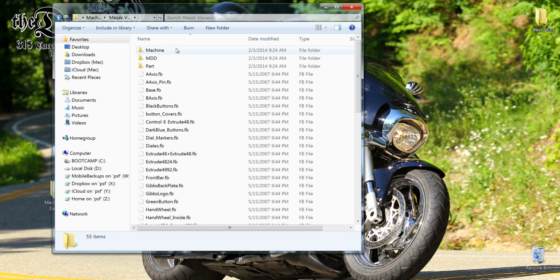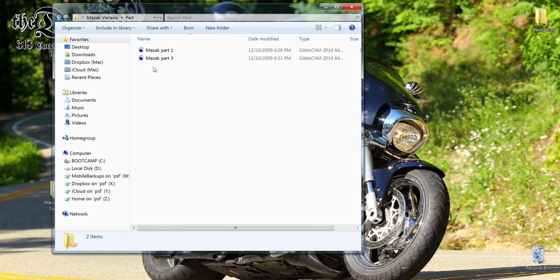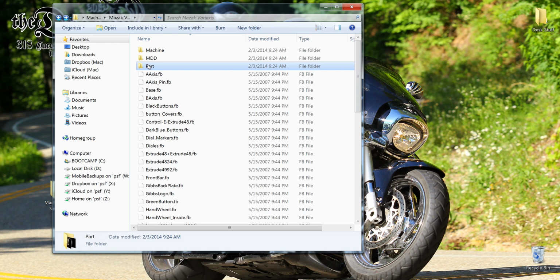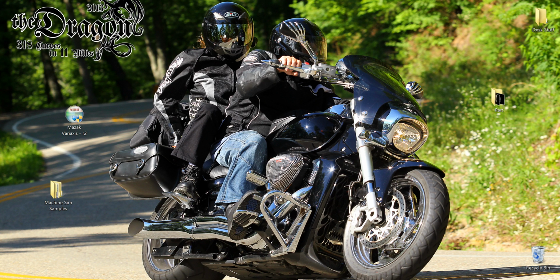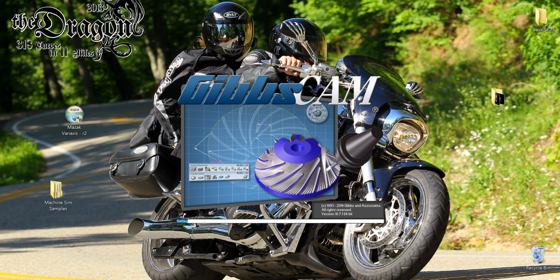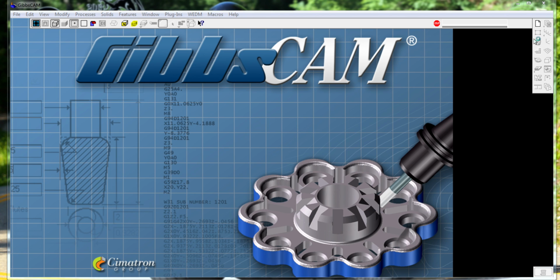Now, some of the sample machines, if I double-click and open this again, actually have parts included with them for a sample run of the machine and the setup. So I'm gonna back up, and I'm gonna right mouse click and drag this parts folder out to my desktop so I can easily find the parts to run once I've got everything installed. And copy here. And we'll go ahead and close this. Now I can reboot GibbsCam.